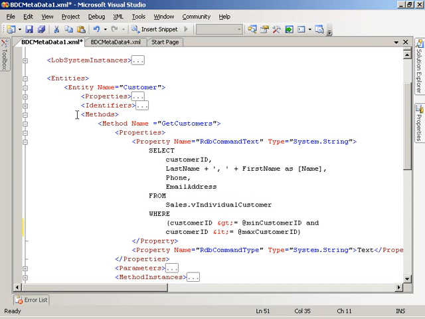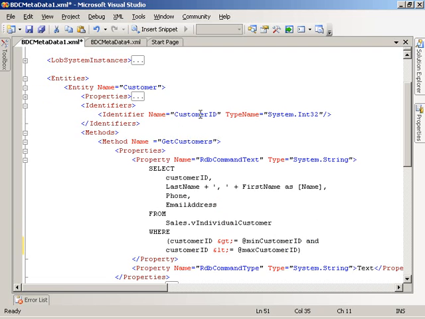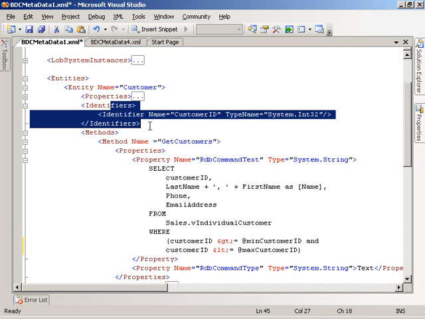Now, having that memorized, if we go up to our identifiers, we'll see that I have one identifier defined called customer ID. And it's not a coincidence that it's named the same as this customer ID. Now the identifiers collection is the collection of fields that's coming back from my LOB system that uniquely identifies an instance of that entity.